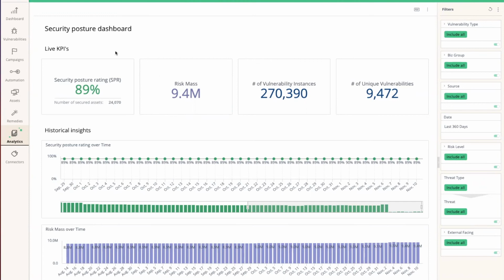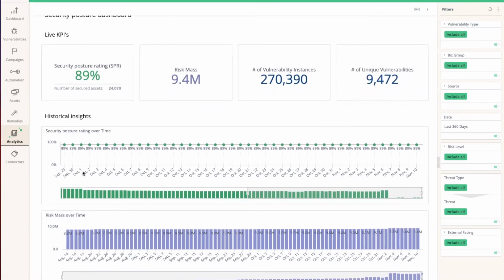So here you can see my overall security posture rating for the number of assets and the trend of it, right? Typically, this is a demo environment so it's actually stagnant, but you would want your security posture rating over time to be increasing. And then we have this concept of risk mask. Now, what is risk mask? In order to understand risk mask, you need to get a little bit more detail into the security posture rating.